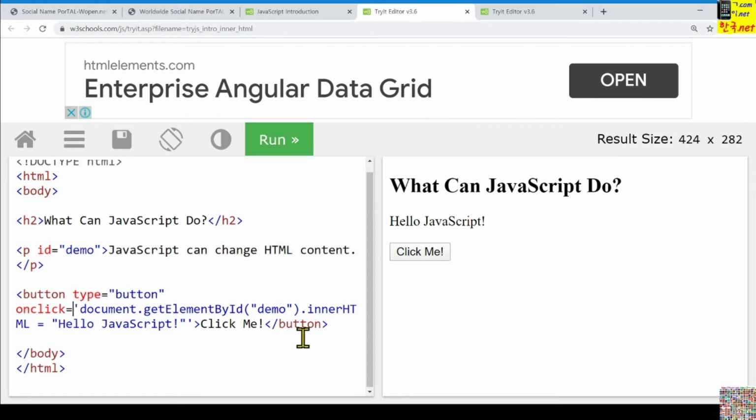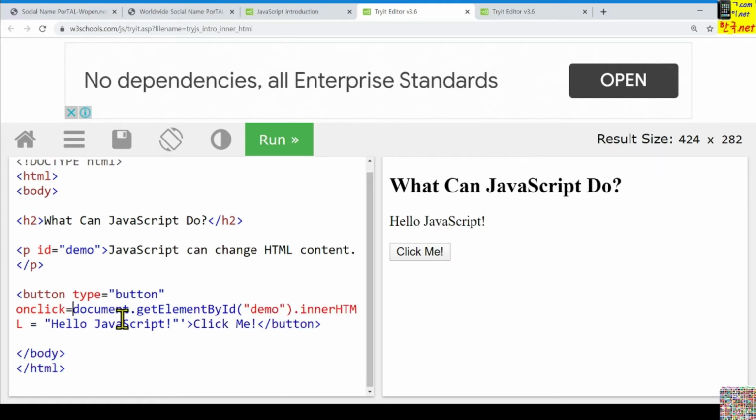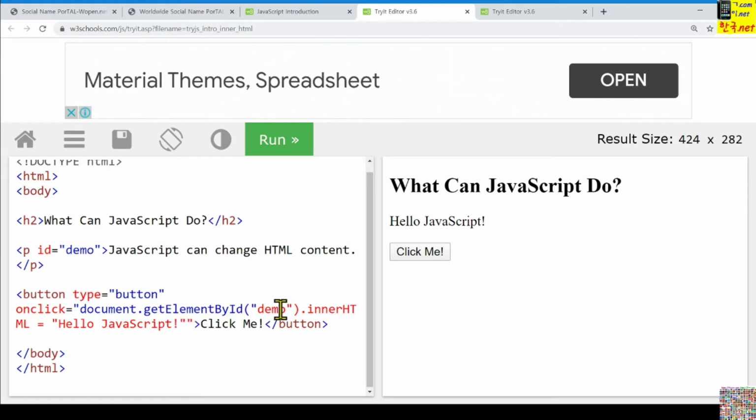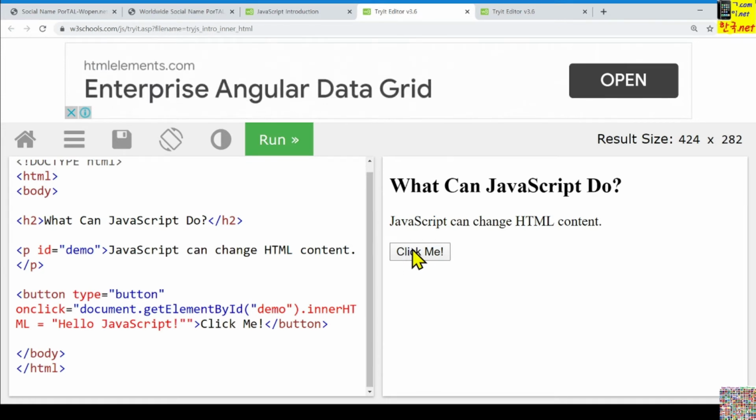Also, let's look at this single quote. If I am using double quote, then what's happening? Then there is a duplicated double quotation character here, also here. Then let's look at the result. I'll try to click, and this one is not running properly, and we cannot see the right result.